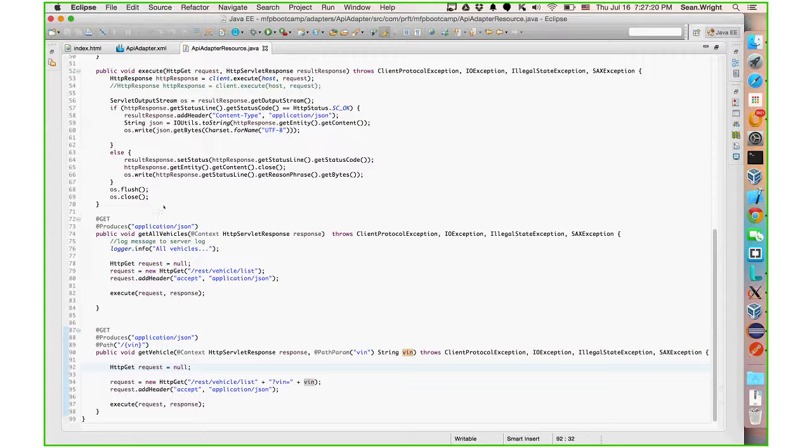So right now the interface to our backend web service is query parameters. So we're going to call our REST vehicle list, and we're going to pass it the query parameter VIN equals VIN. And same deal, we're going to accept application JSON as a part of the header, and then we'll call the same execute method. So these are the two methods that I created to emulate getting a vehicle.